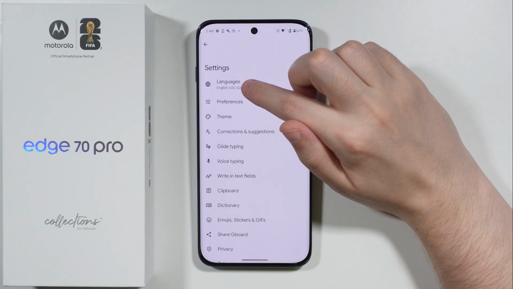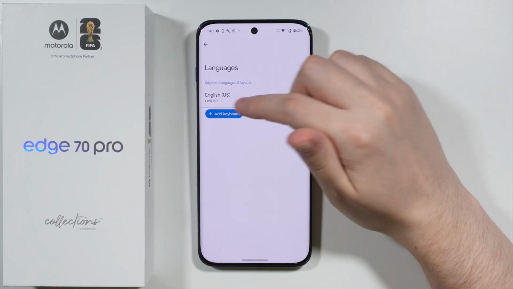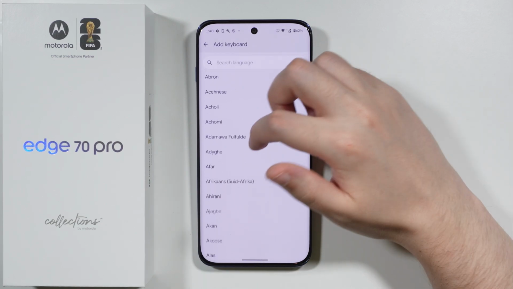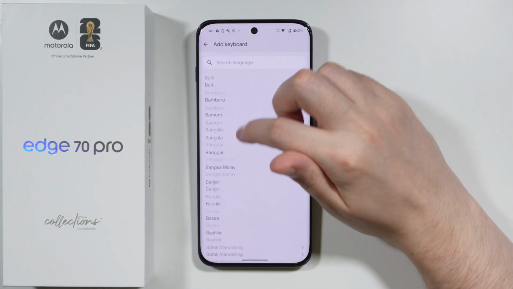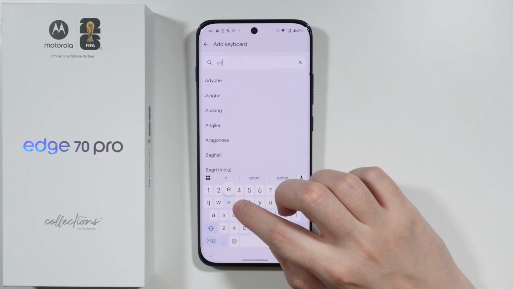Now over here at the top, we can go to Languages. And if you want to add a new language or if you want to change it, you just have to tap on Add Keyboard. Then you will find the list of all of these different languages that you can add on your phone. So let's say, as an example, I'm just gonna add German.